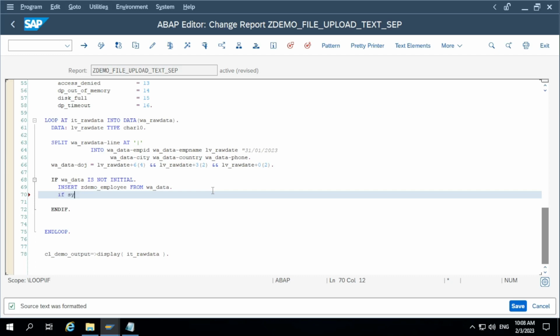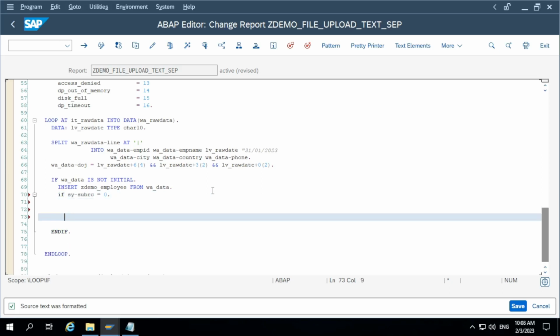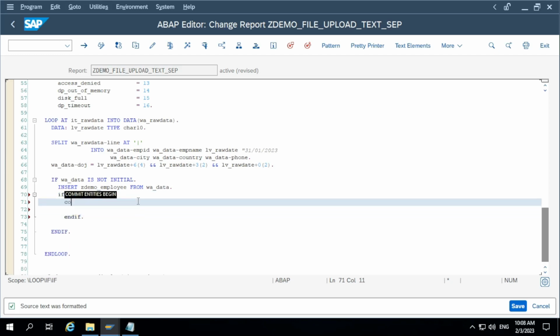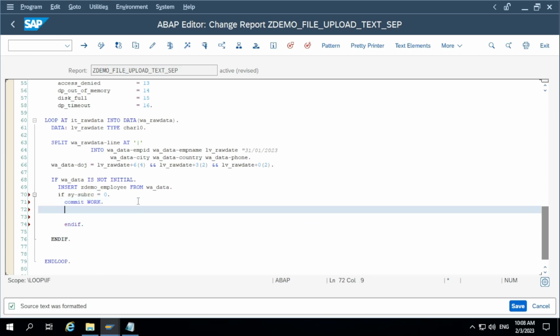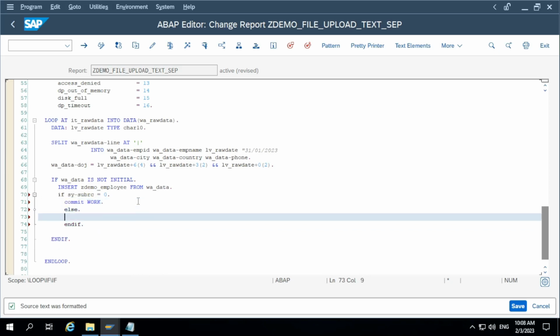If sy-subrc equal to 0, what we need to do? Commit work. We need to commit the changes. Else, if it is failed, rollback work.